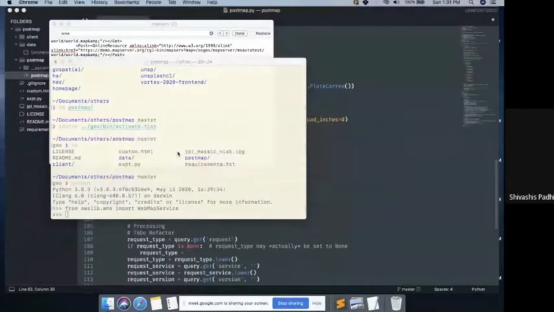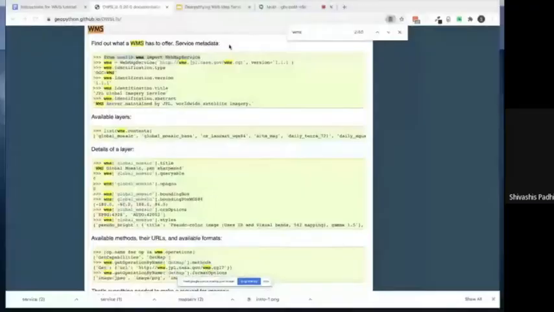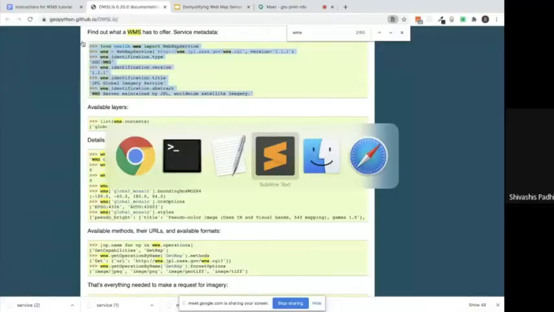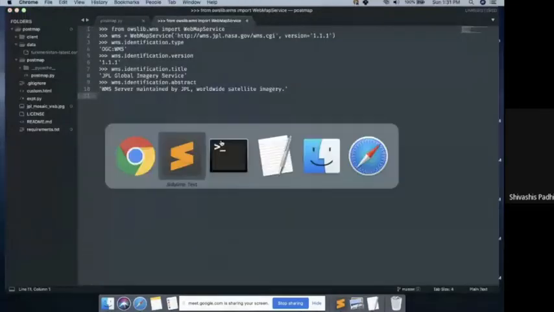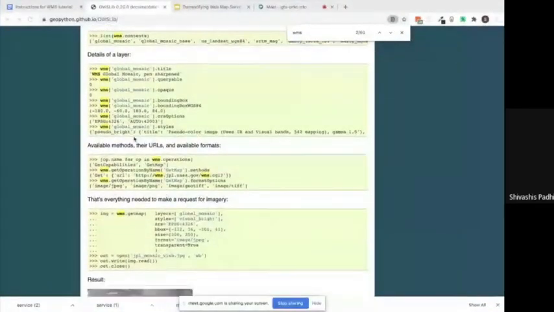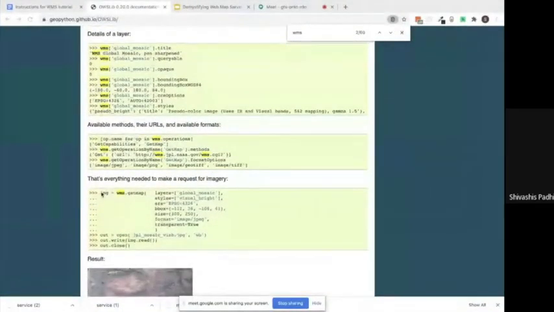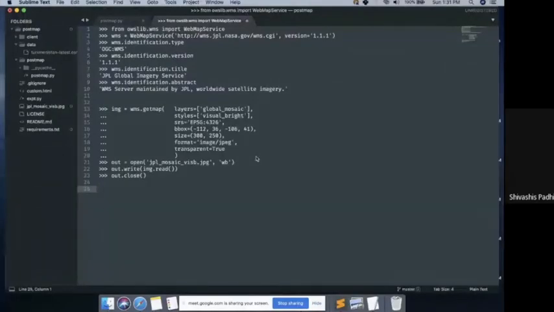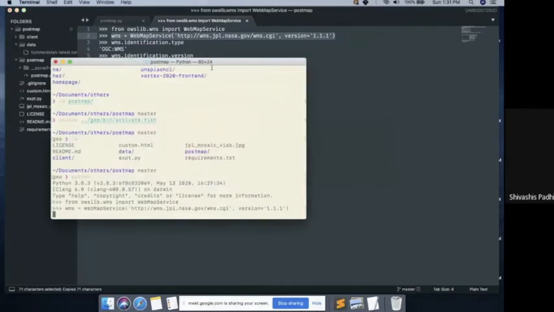Let me just copy the whole thing to a document here. We won't be doing a lot of stuff, but essentially what we'll be trying to do is start a web map service, and try to get a map, as in get a sample map from there.